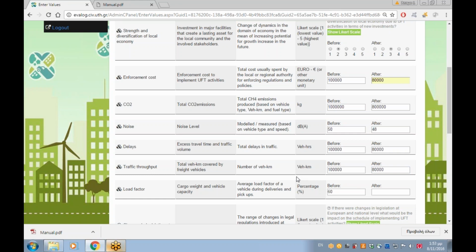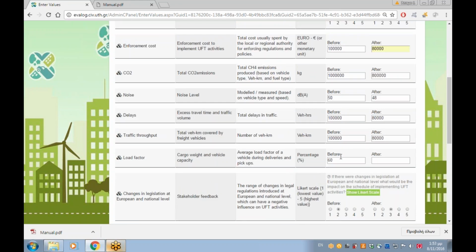There is also this improvement of 20%, and that's something interesting about the load factor. Now the load factor before was, let's say, 60%. That means that the trucks for the pickups and the deliveries were loaded only by 60%. Now with the introduction of urban consolidation centers, this load factor can be raised up to 70%.